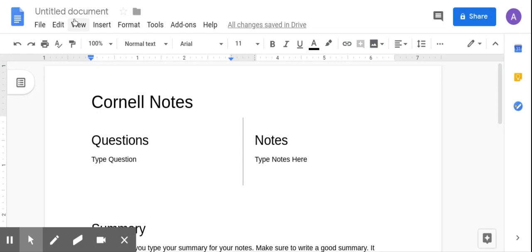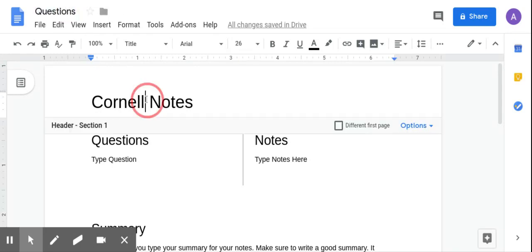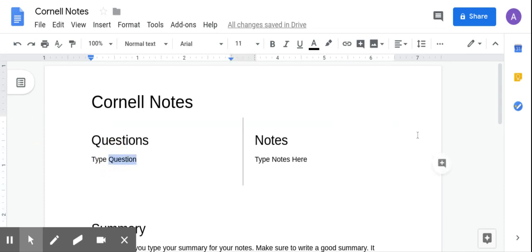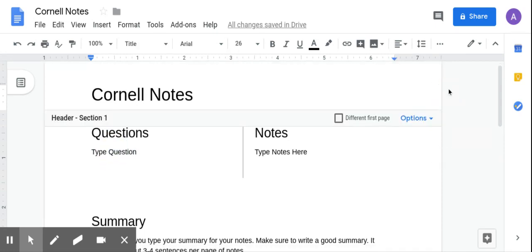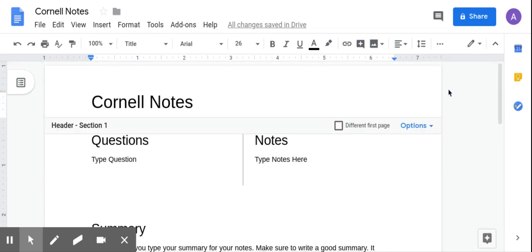So what you're able to do now is if we click inside of Untitled Document, it titled it Questions. So we'll go ahead and change that. It should be whatever your notes are about. Mine is just going to be Cornell Notes. And there we go. We have our Google Doc set up to be Cornell Notes, and we're ready to take our notes.